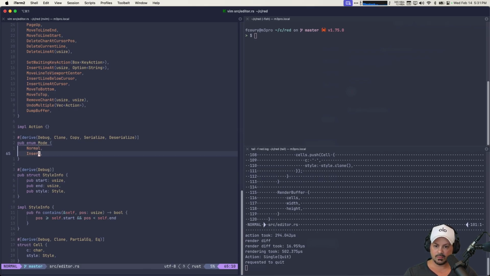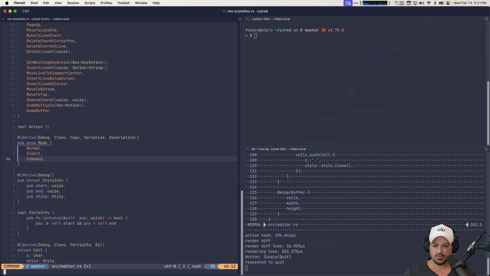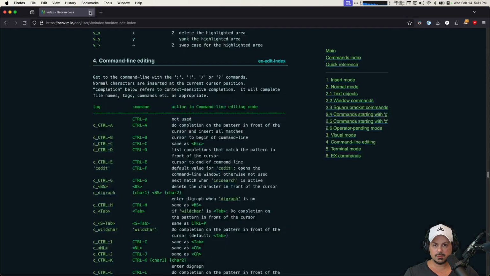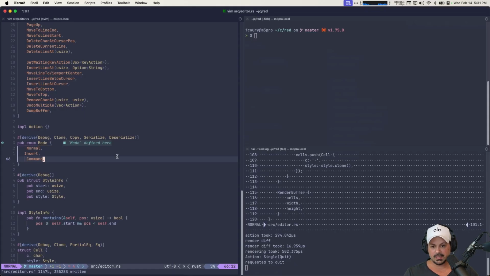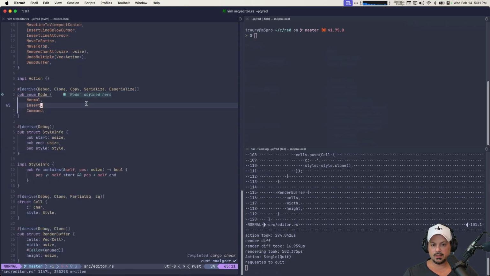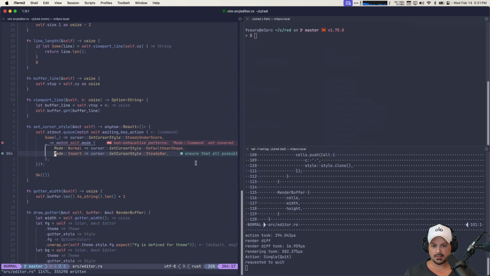So on top of normal and insert, we're going to add command, which is going to be equivalent to the command line editing mode in NeoVim, right? So let's do that. Now this is probably going to break because we no longer have that. When we go to normal mode, to command mode, we still use the default user shape. So here, if we are in the normal mode or if we are in the command mode, we're both going to use the same cursor style. So that's one of the issues taken care of, I think.